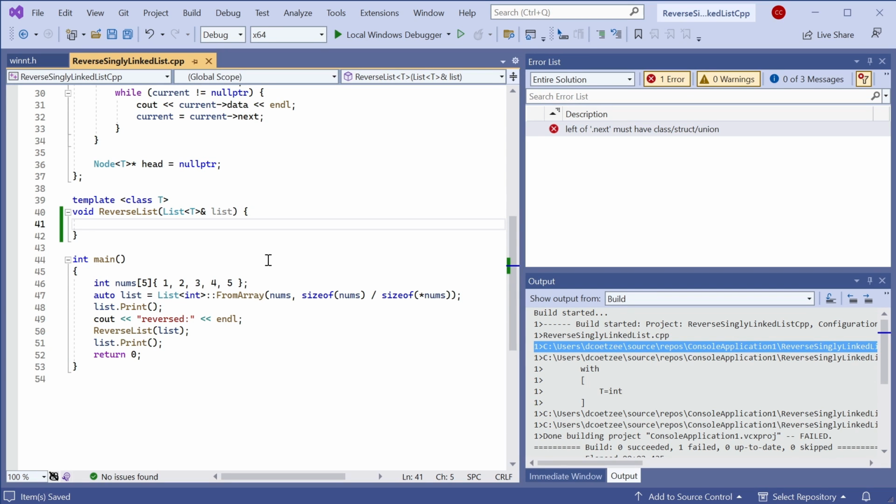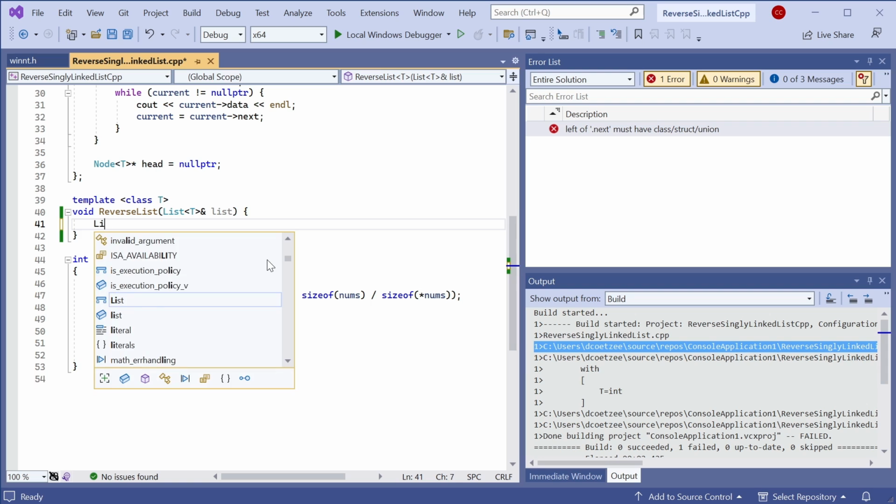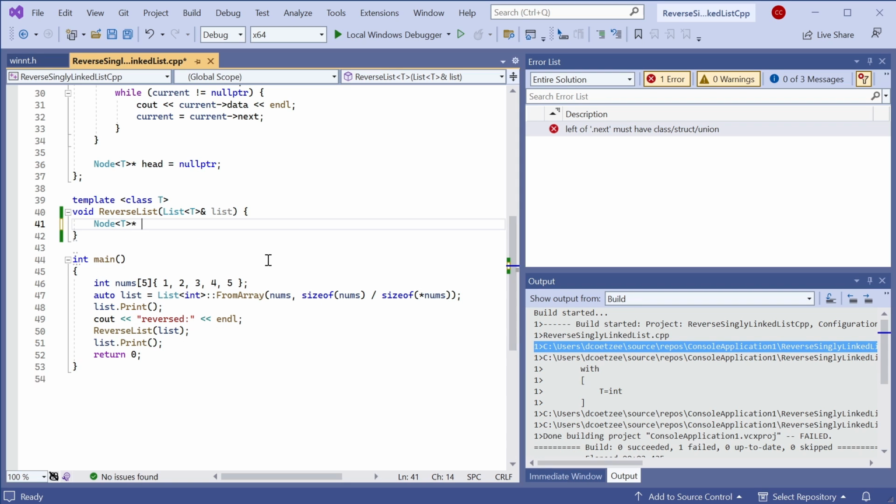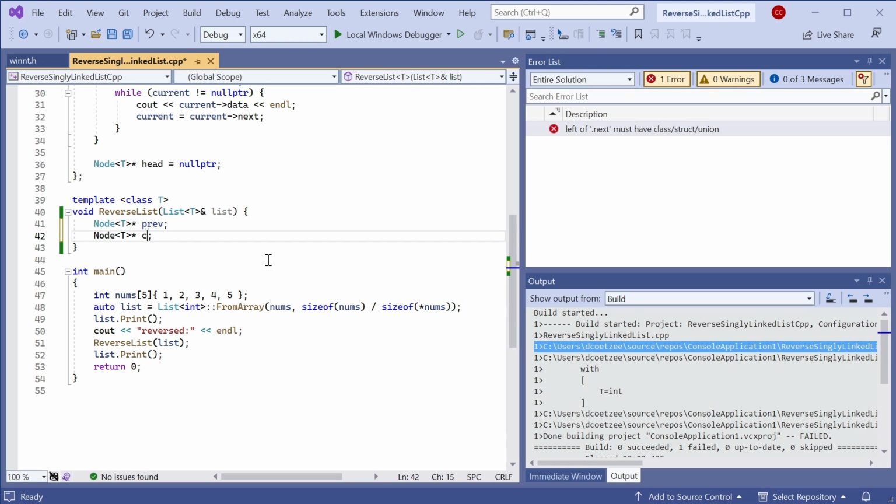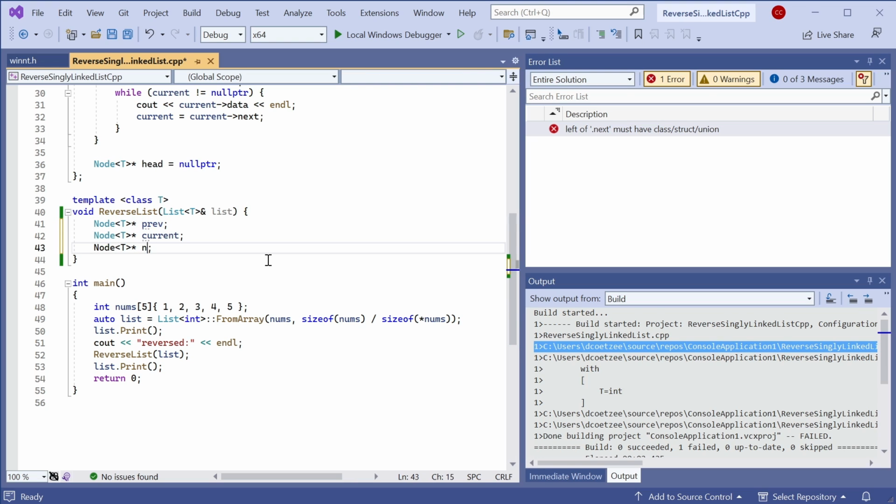All right, this is our C++ implementation. It's going to be very similar to our Java implementation. We're going to have a node prev, a node current, and a node next. Notice that we're using pointers here because these nodes are allocated on the heap.